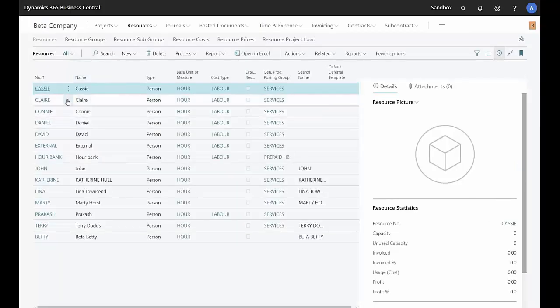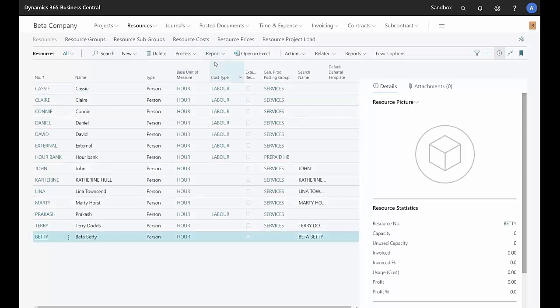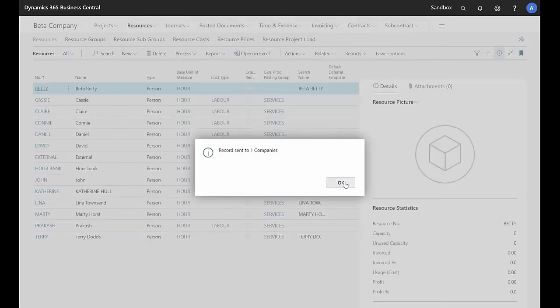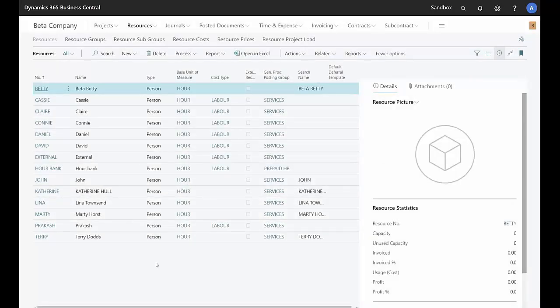So we've added Betty to the list of resources in the Beta company. And the same way we sent a project from the Alpha company to the Beta company, we'll now send a resource from the Beta company to the Alpha company. And we do it the same way with the send to company. And in this case, we will send it to the Alpha company. And so it was sent to one other company. Again, we could send it to multiple other companies. And that's part of this. Everybody can communicate with everybody else. It's not necessarily one master company that distributes data out. It can go in a network or a mesh of companies back and forth.